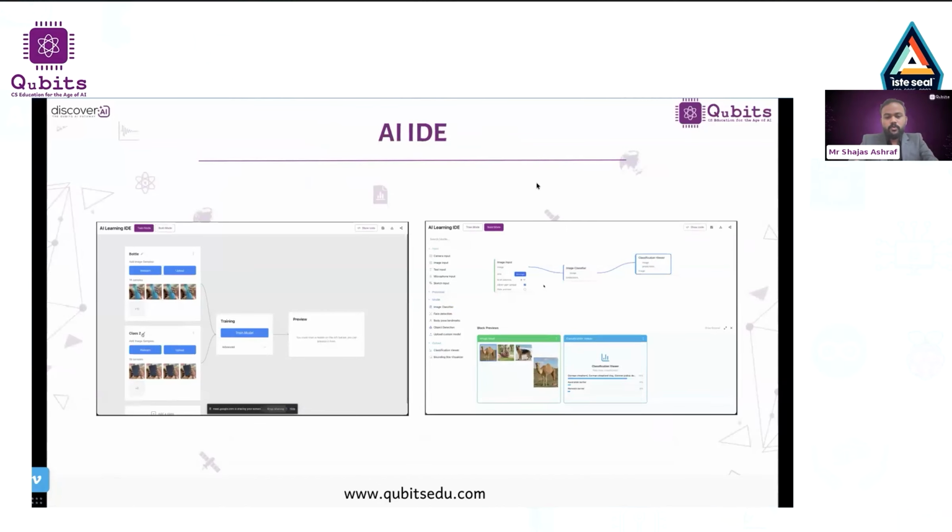Then we are launching a new AI IDE. We are planning to build projects with AI using our platform itself. So you will have all the options like training the machine, natural language processing, text classification, and image classification. All these things you'll be able to do from this AI IDE itself.